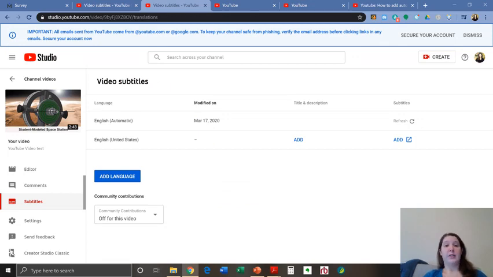So here's what we're really looking for is the automatic captioning feature. You may have to refresh the subtitles page a few times until this shows up, but once it does appear, you'll usually see English or whatever your preferred language, and then automatic, which is the Google generated captioning.